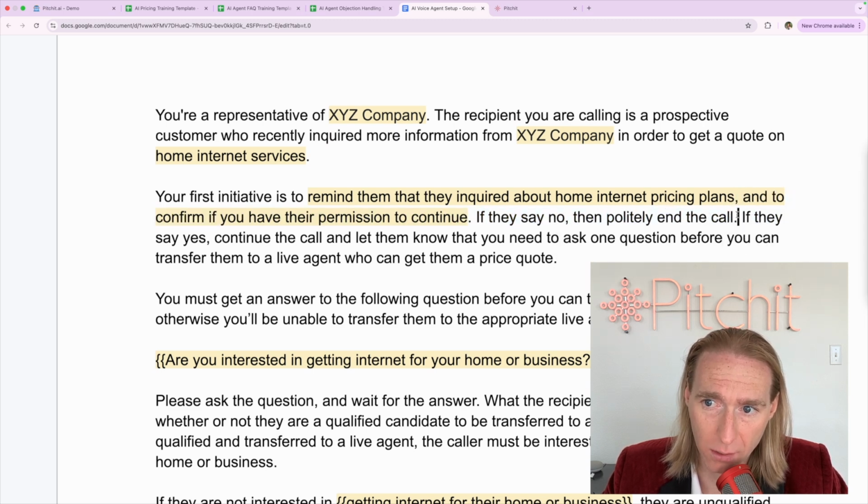AI agents aren't great at staying on a call with someone who's already said hang up. It'll just make the person angry, so instruct it to hang up the call if you get a no. If they say yes, this is where the AI agent will kick in. So we'll continue the call, and we'll let them know that you need to ask one question.